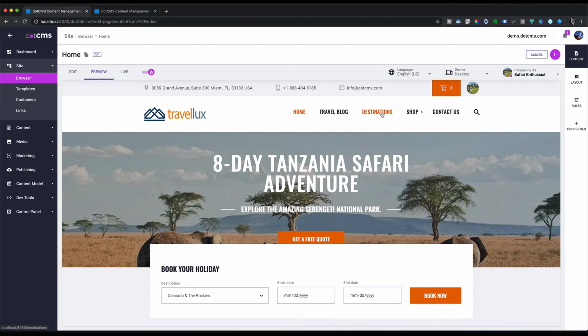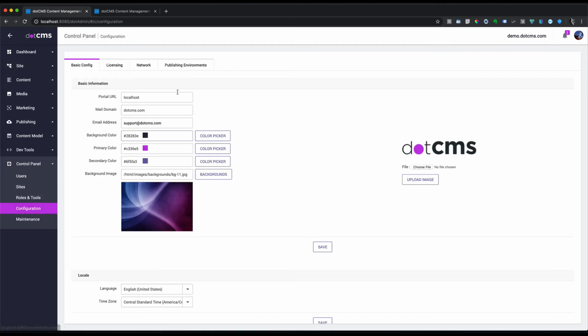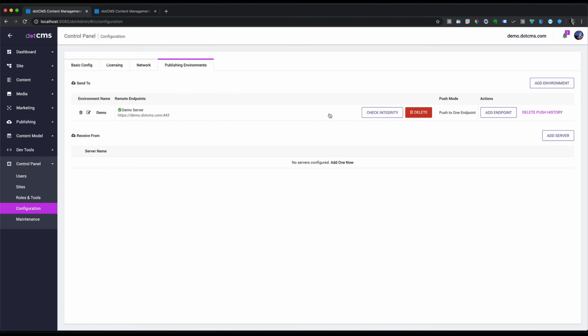So now I'd like to show you, okay, we've created this new page, and I've done it on my localhost, which simulates some sort of dev environment. And I've created this whole little campaign. How do I get this new Safari content over, and maybe it's even a timed publishing over to another server? So what I've done is I've already set up in configuration and publishing environments a simple configuration to the demo server at demo.cms.com, which is obviously not my server here.